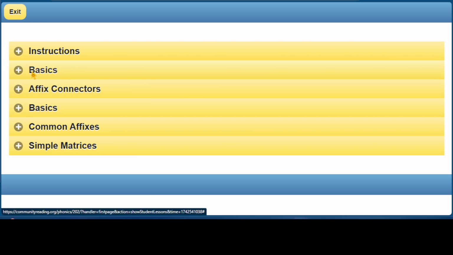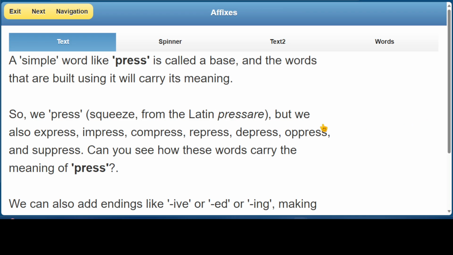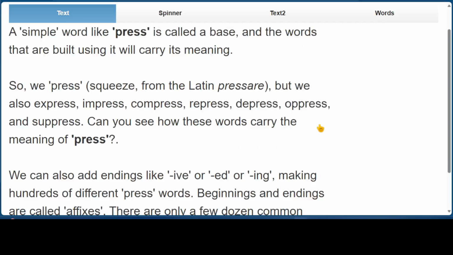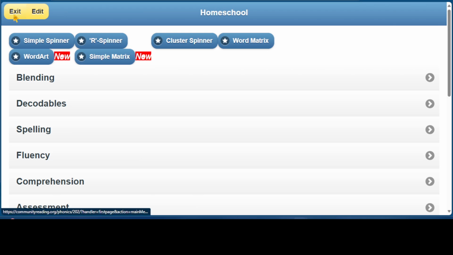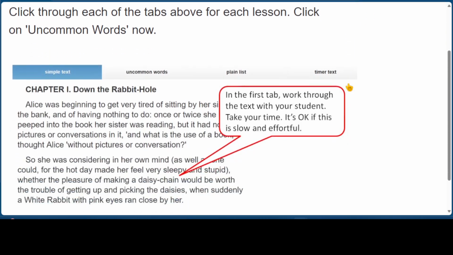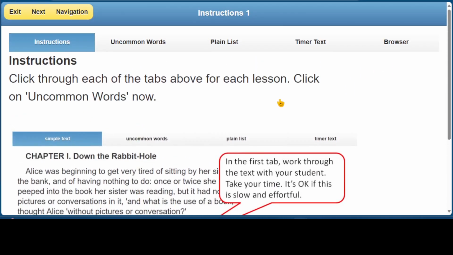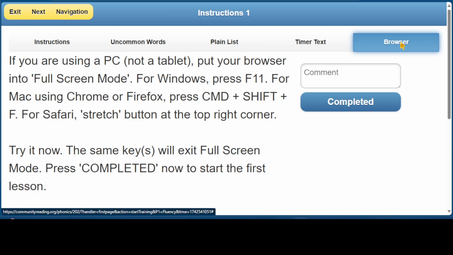So definitely work through all the different components here to be sure that your child is learning the different components of reading. Reading is very multifaceted. There is the phonics portion, phonological awareness, and then phonics, and then fluency and vocabulary and comprehension. All those skills are listed here in their program. They have activities for all of these. They have instructions of how to work the program. So you have your uncommon words, your playlist, set your timer, and then the browser.